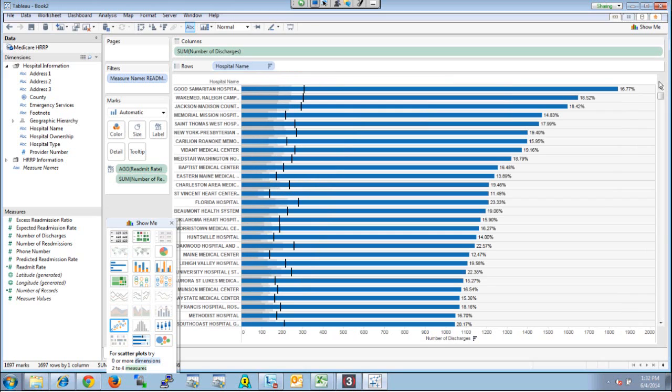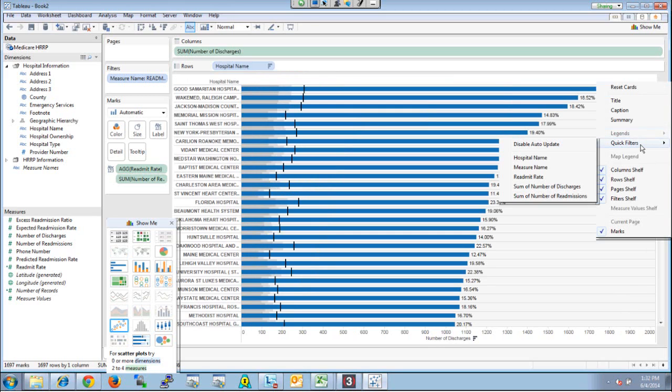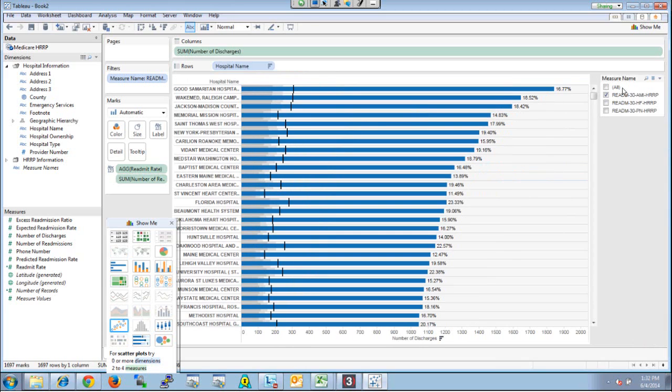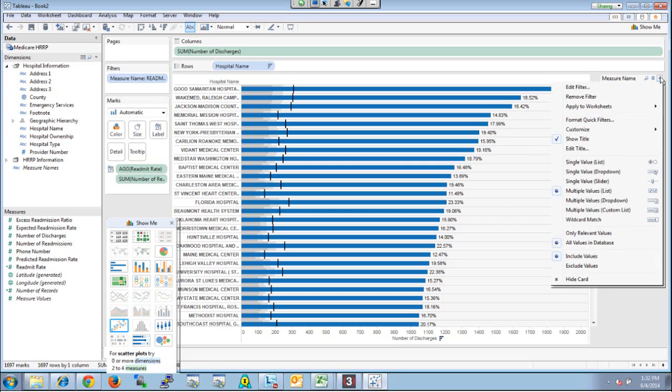Now I'm going to add a quick filter. Remember, we want to add some interactivity in this case, and we already have a filter for measure name. So I'm going to select measure name for my quick filter so that I have some interactivity. Now in this measure name, if I hit the down arrow there for the drop down list, I have a lot of different options here.